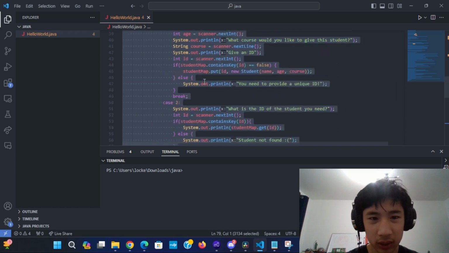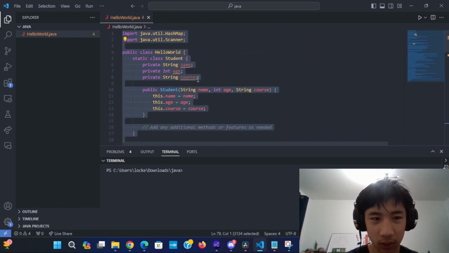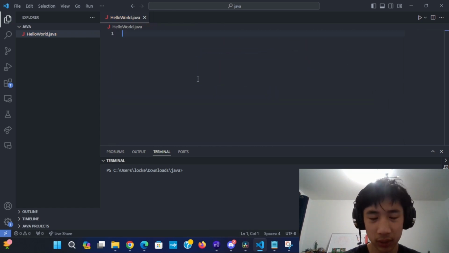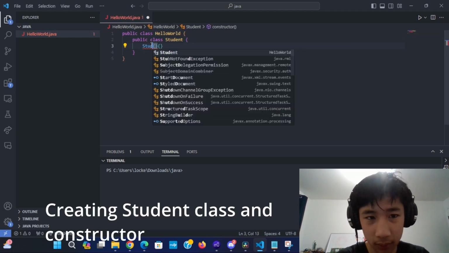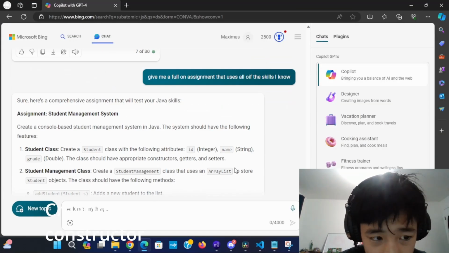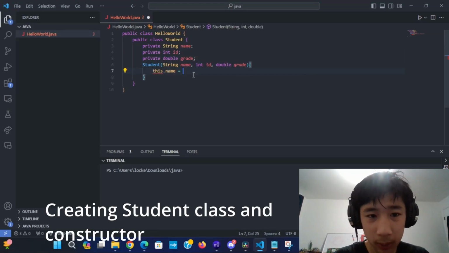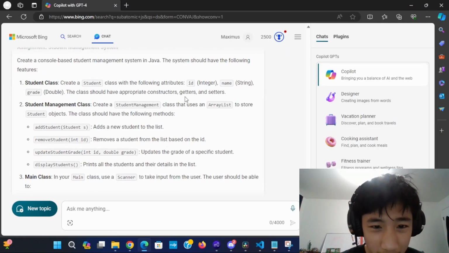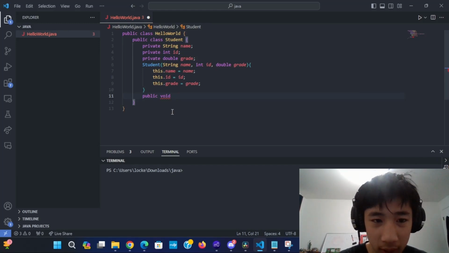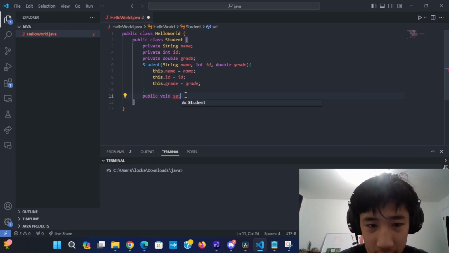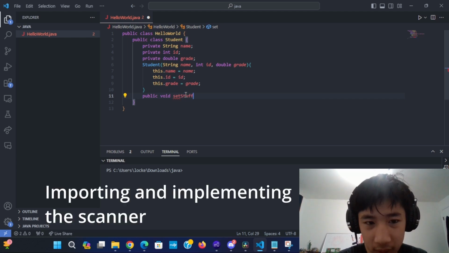Okay, so first let's get rid of all of this code and let's just start from scratch. So I'm going to say public class HelloWorld, for lack of a better name. Oh, I need getters and setters. Public void set stuff.